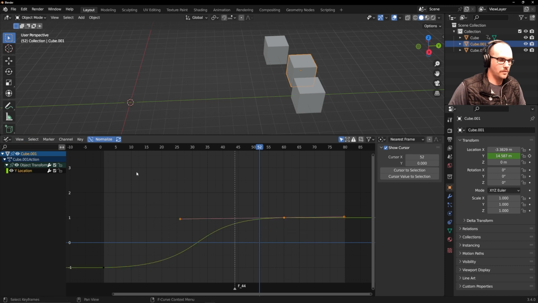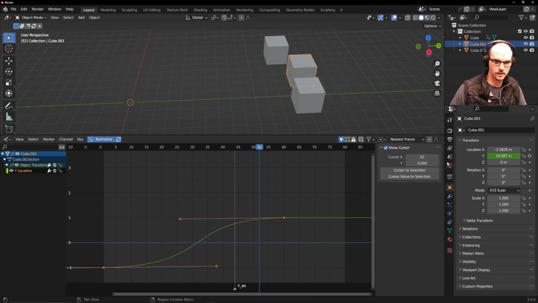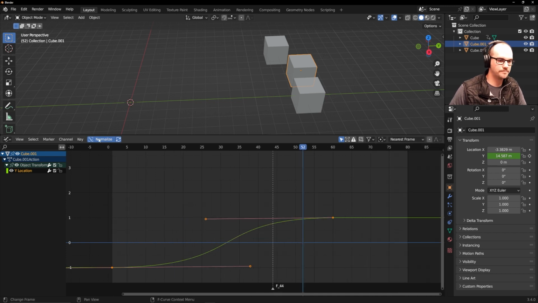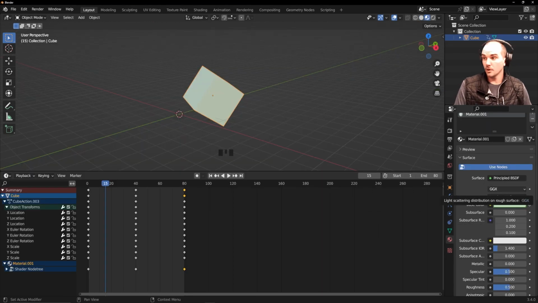And you can change the interpolation of stuff as well. Like with number 2 here, you can change this to linear. Will that work? Anyway, play around, normalize. Okay.